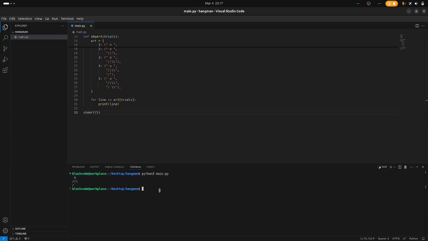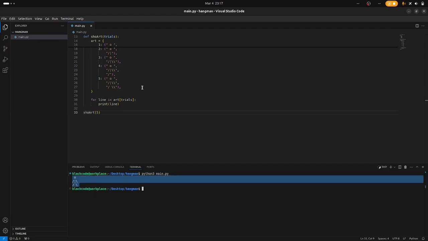So let's then make it 5 and give it the 5 argument and see what happens. So now it's printing everything. Same idea. It prints this 0, and then it prints these slashes, and lastly prints these slashes. So that's what this line 30 and 31 of code is doing.